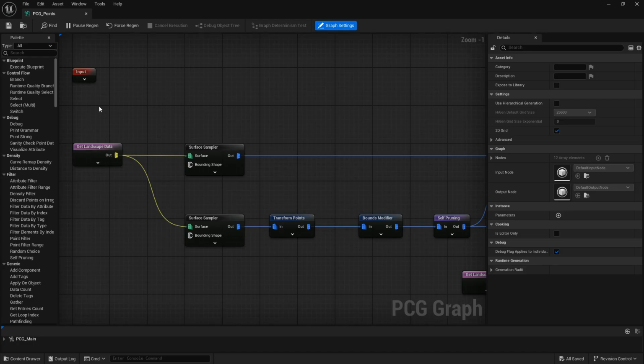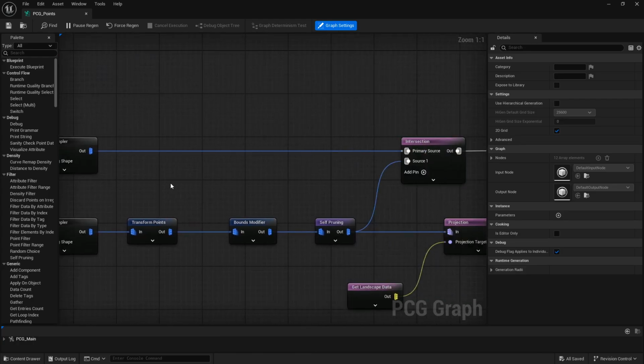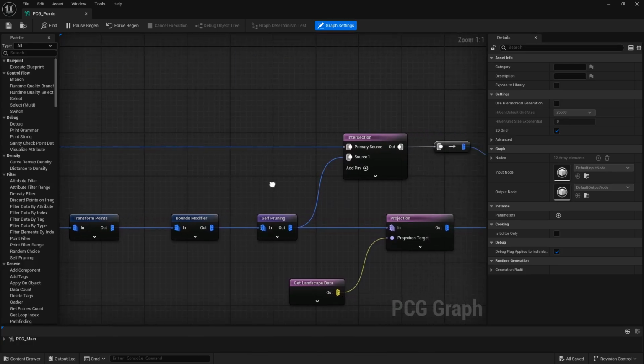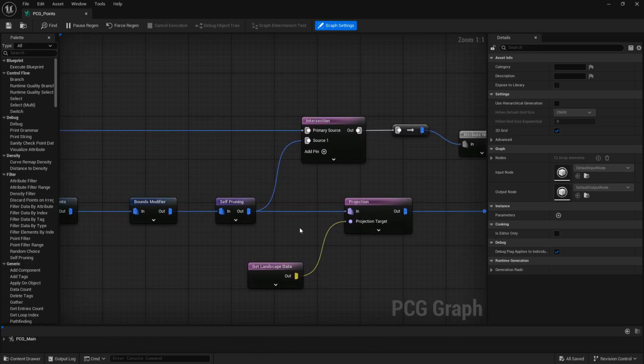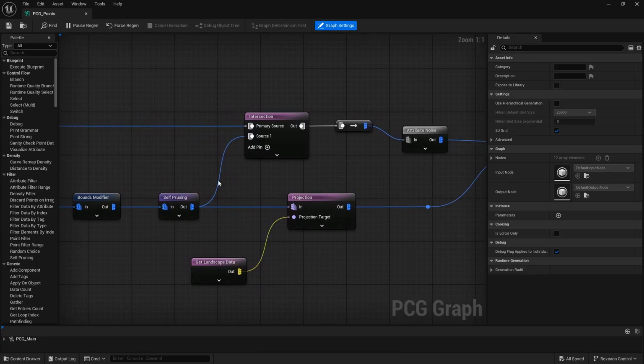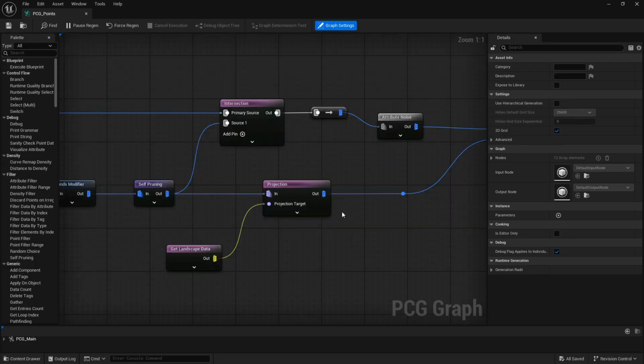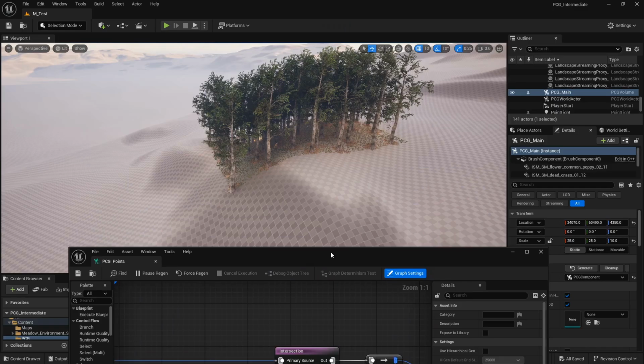So we have the usual landscape data and surface samplers that we had created earlier on. We have the transfer points and the bounds modifier. All of that remains as it is. However, we just end up connecting this projection node and get landscape data to the self-pruning node. And we pass that as the output to the center point. That's pretty much it. And with this final change, the output now looks like so.